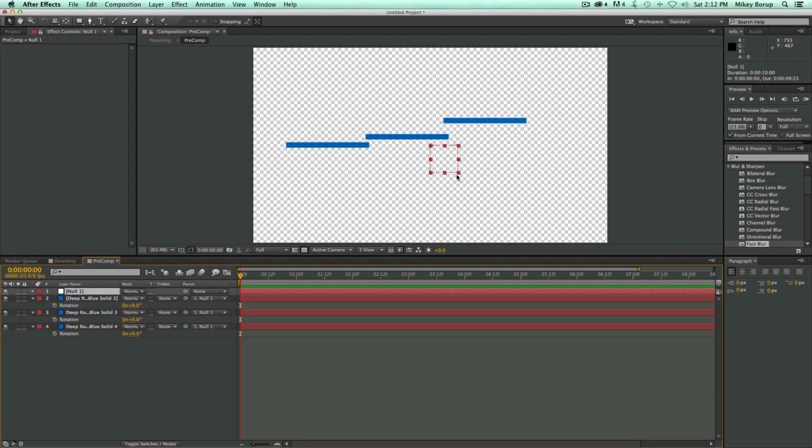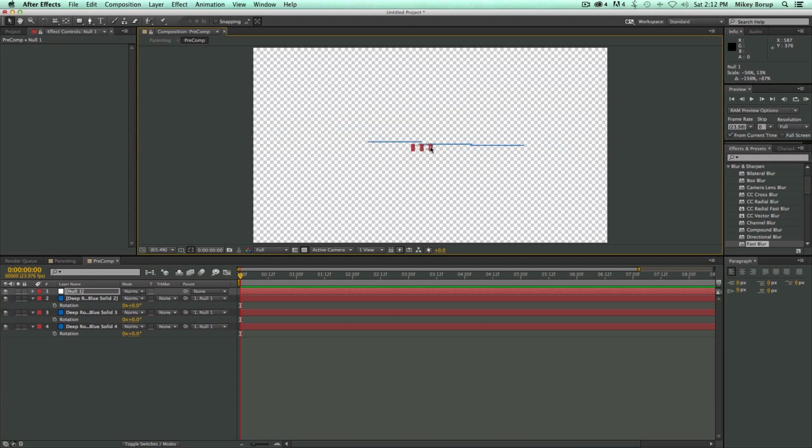So now this null object, I can change the scale like this. I can rotate it and everything will move with it. And the position, everything's linked to that null.